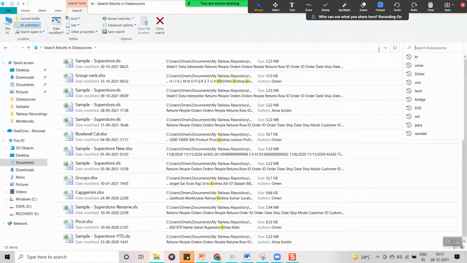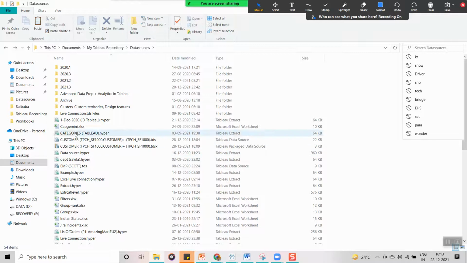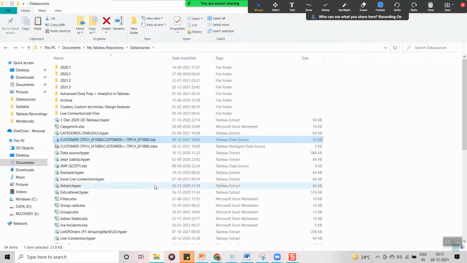Where is that file, guys? So this is the one file, okay, and whatever we have created, the .tds file. So where is the .tds?